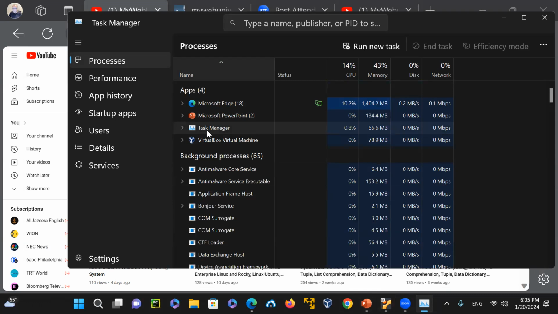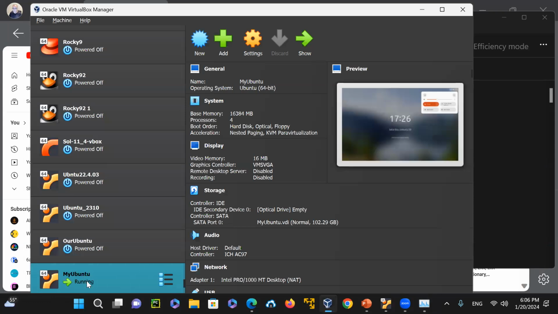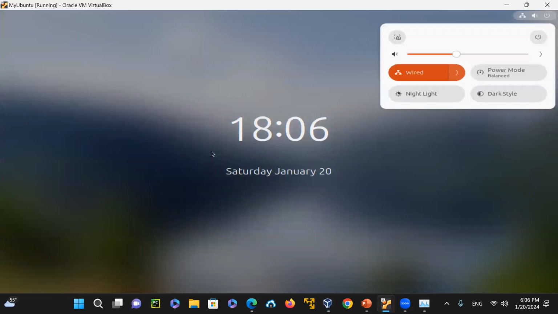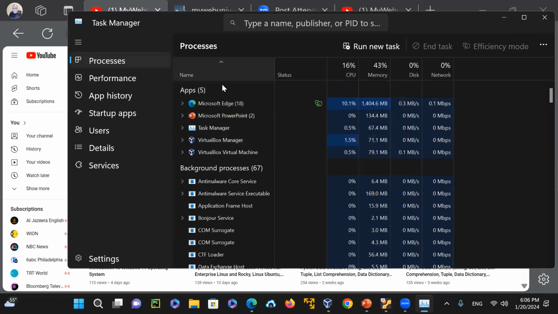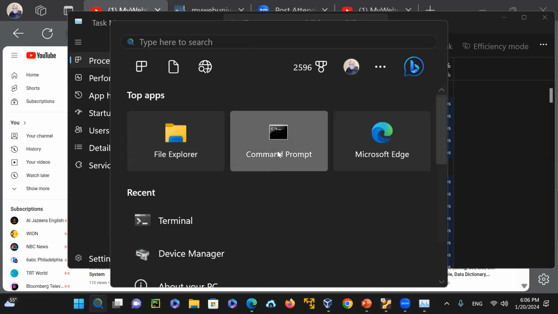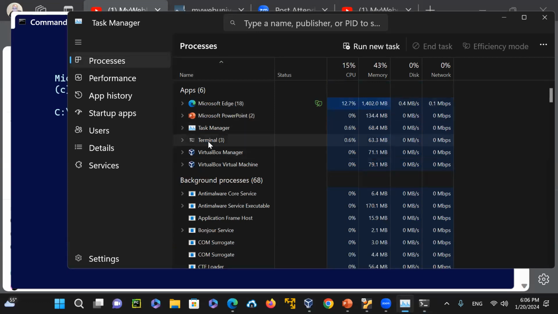You can see Task Manager, which is this one itself, and then the VirtualBox virtual machine, which is this one. You can see that one right now. I'm running this one, and if I just click on show, that one is going to be shown. But at this time, I want you to concentrate on this one for the command prompt. So if I just open another command prompt here, notice that in addition to this command prompt window, a terminal shows up for me as well.